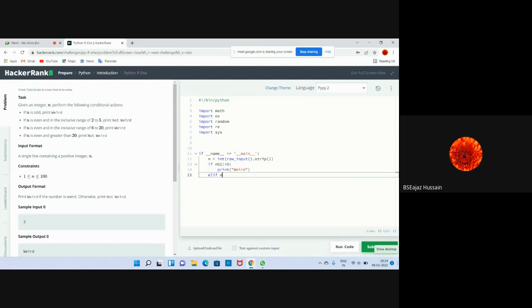n greater than 2, and you can use space and n less than 5. Give a colon, and you can write the if condition in this. This is the nested if. Nested if. Yeah.